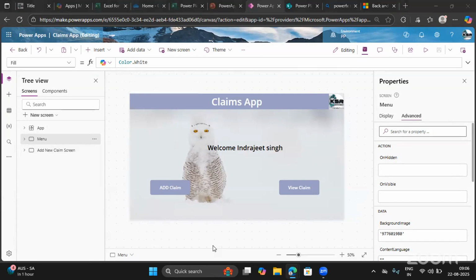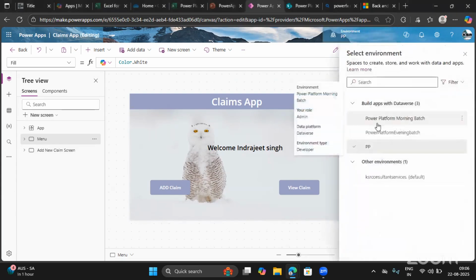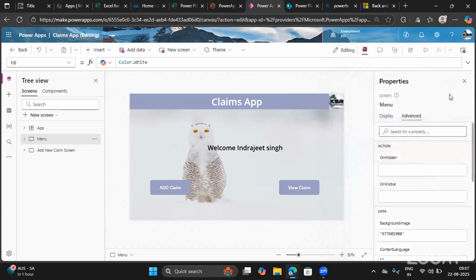So Indra, this you're creating in a PP environment. After getting the credentials, do we need to create a separate environment for us? No, I will go ahead and add you in the morning batch environment. You have to create your apps here. Okay, awesome. Thank you, Indra.